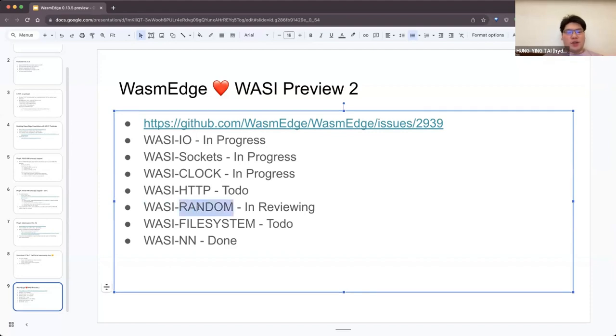So for example, WASI run is in review, and I believe the WASI new run, as you can see in our demo before, is almost done. Yeah. So here is our 0.14 release in the future, just after our next release and the next one. Yeah. So that's all I have, and thank you.